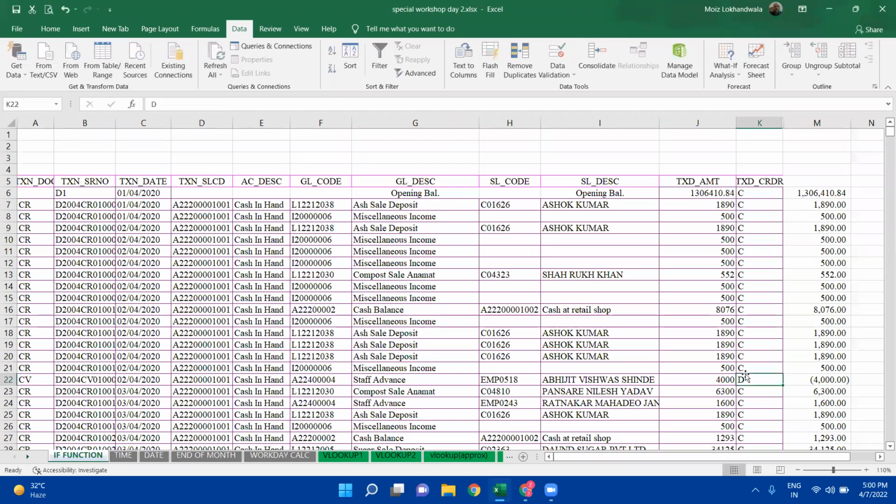So now when I wanted to tally my cash closing balance, how do I do it? It was very difficult for me. It's okay, Vaishali, no need to apologize. It was very difficult for me.